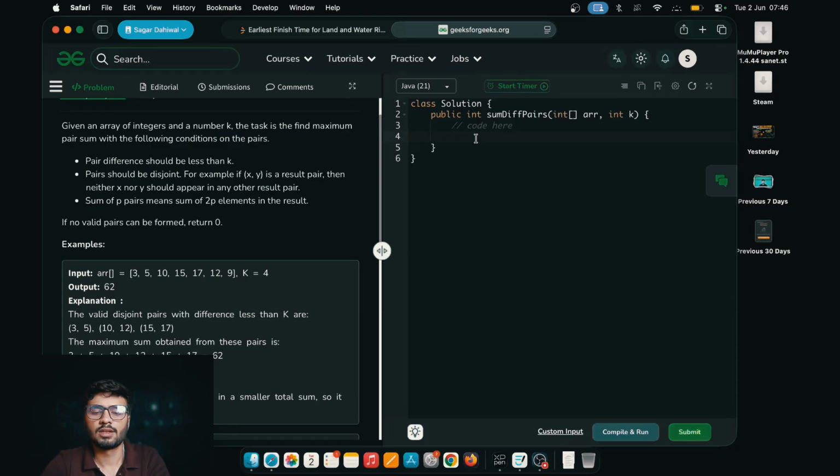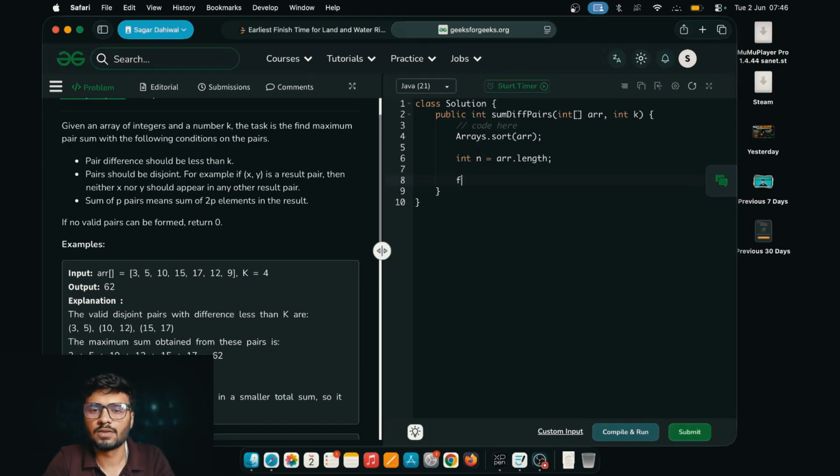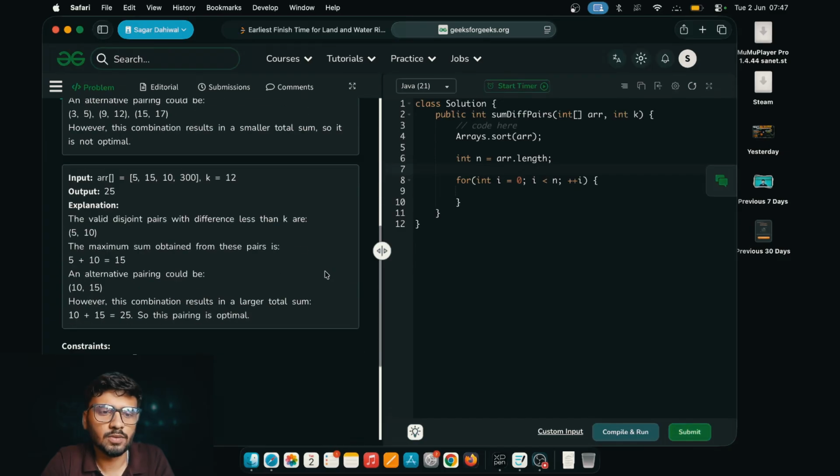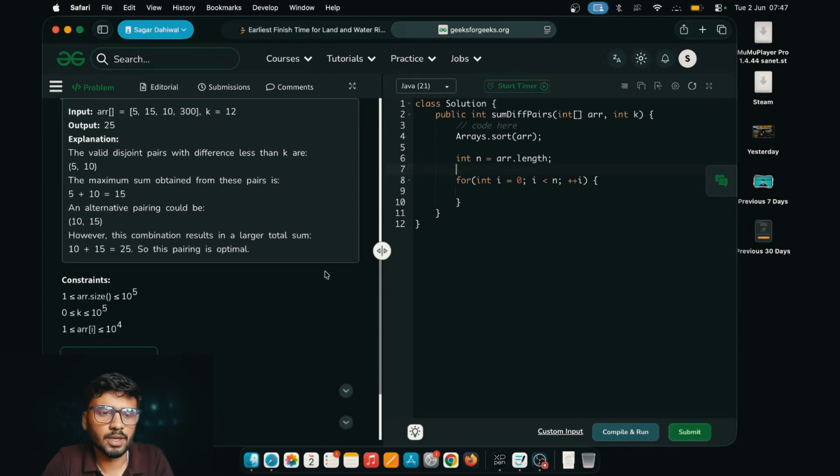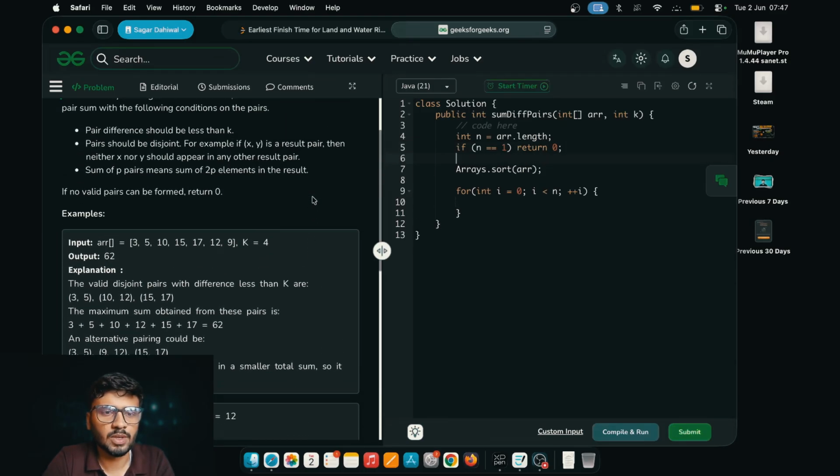Let's try array sort, and let's say a for loop, for i is less than n, plus i. If we have only one element, then what to do? We cannot form a pair. If n is equal to 1, then return 0 because we don't have anything. Okay.